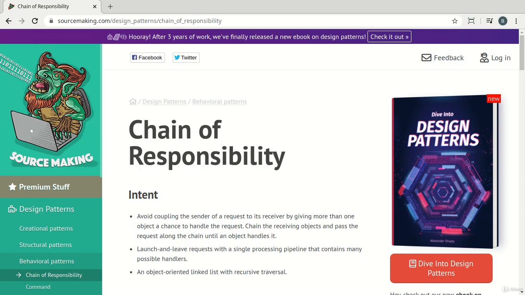Diving into behavioral patterns, let's take a look at the chain of responsibility, and it is exactly what you think it is. You have a list of objects, and whoever is working on the current problem has the responsibility, and when they're done, they pass it on to the next one.